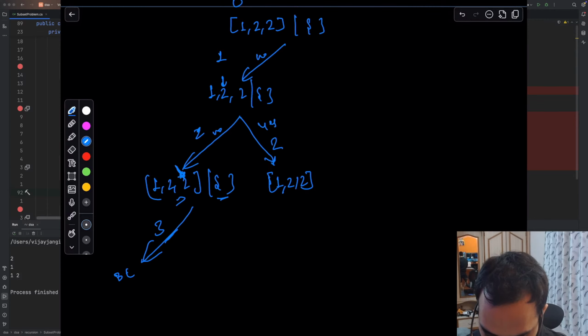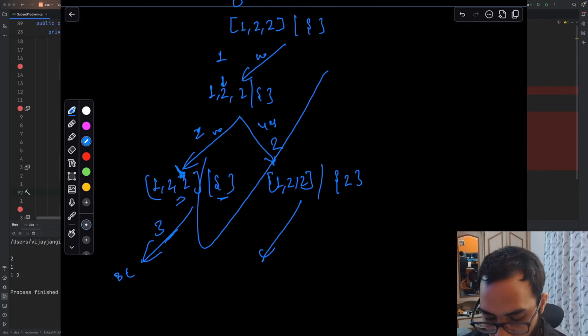But that is the problem, right? I think I'm building the recursion tree itself wrong till now, because on the current index, if I say yes, then it will be 2 only. I think we are doing something wrong here.